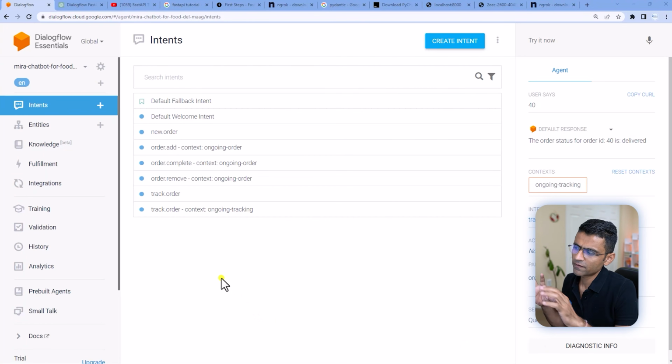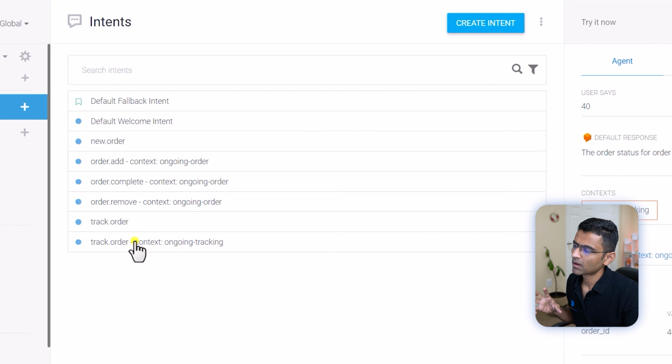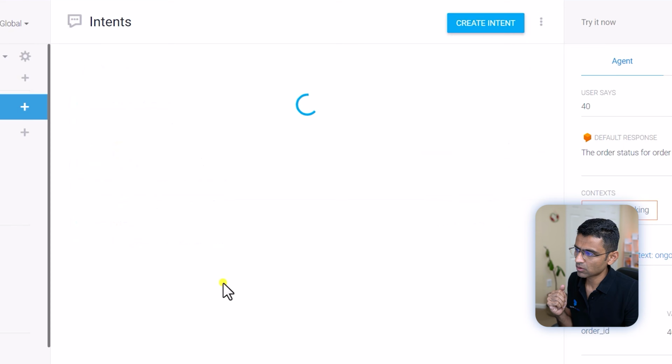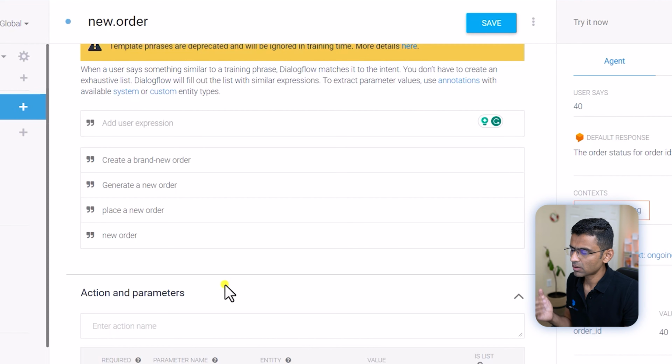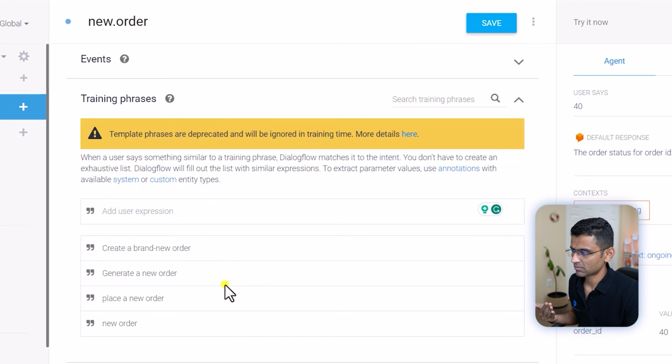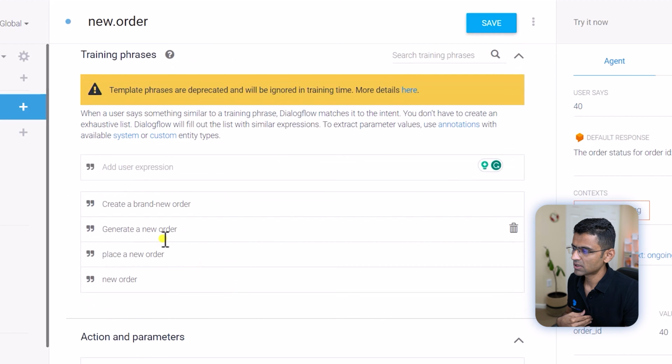The question is, for which other intents do we need to have this webhook calling? We already implemented ongoing tracking. Track order doesn't need any fulfillment. Let's look at new order. New order also doesn't need any fulfillment, because when you create a new order, here it is saying create a new order, place a new order, etc.